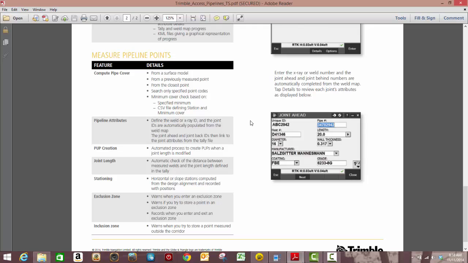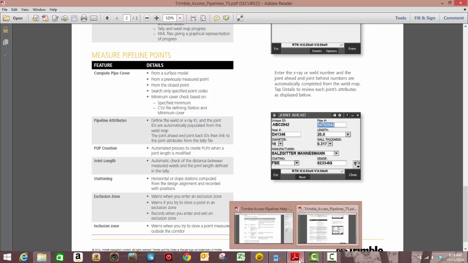And as I mentioned earlier, at the end of the day, multiple crews can merge their data, either tally data or joint mapping data, into a master CSV file. That CSV file can be quickly merged together by a technician or a crew coordinator and then resent to the crews for the next day's field work.